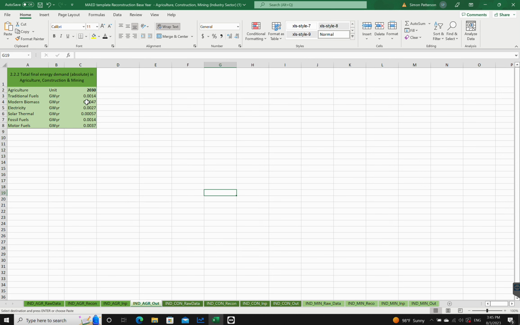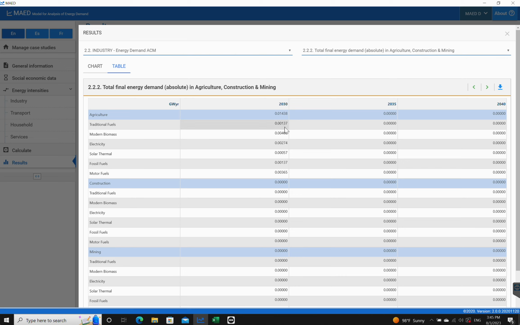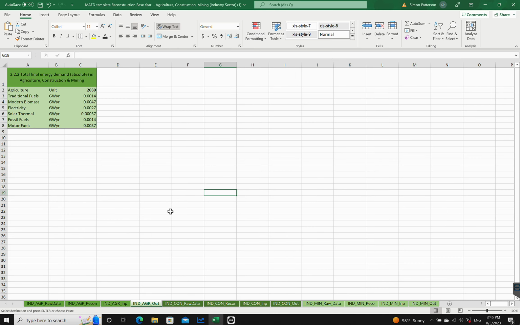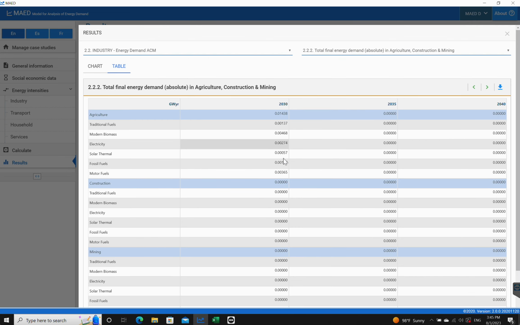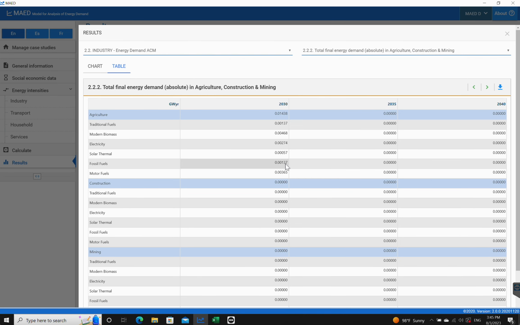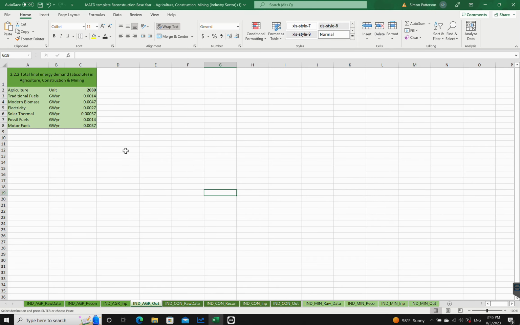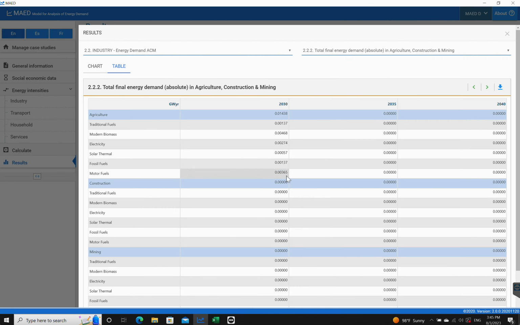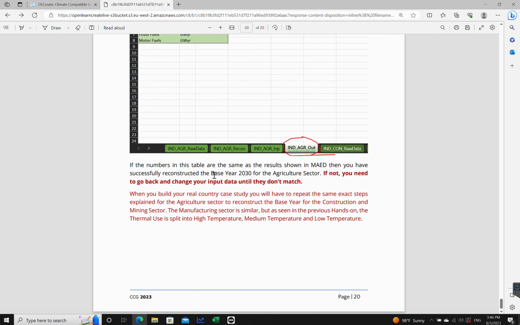So for agriculture in traditional fuel, 0.0014, which is 137 over here, so it's a rounded number. Modern biomass 468, which over here is 47, again a rounded number. Electricity is 27, yep, corresponds. Solar thermal is 57, corresponds. Fossil fuels is 14, again when rounded corresponds. And motor fuels is 37, when rounded corresponds. So the numbers all correspond, which brings us back to the hands-on.